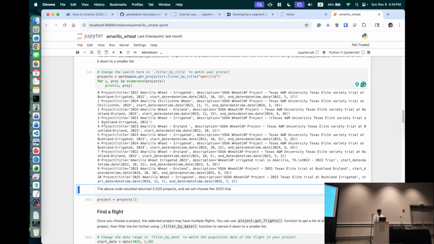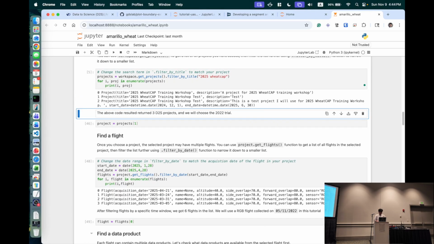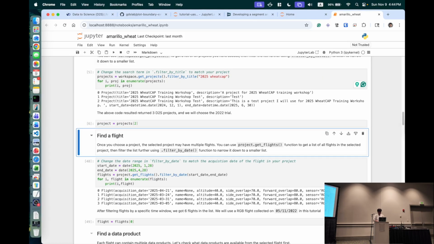So I'm going to be choosing which one I'm going to use. You know what? Let me use something different. So we're going to be using the 2025 WheatCAP. Let's use the one that we created today to demonstrate how this works. This last one is the one that I created for this workshop. So I'm going to choose that project.